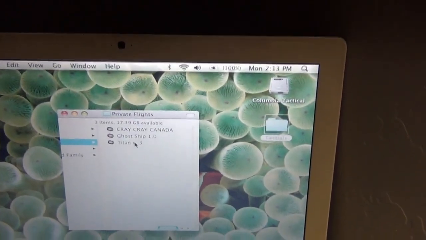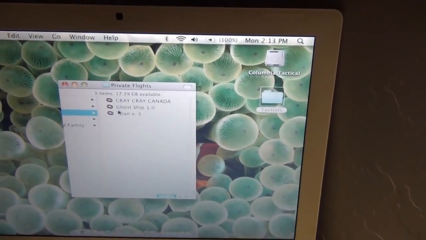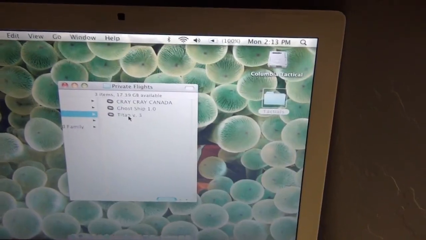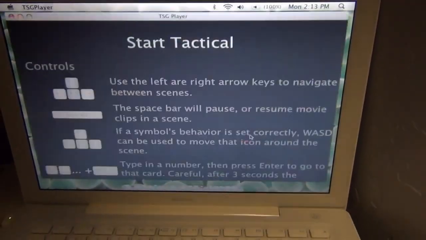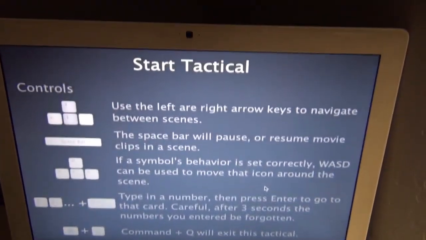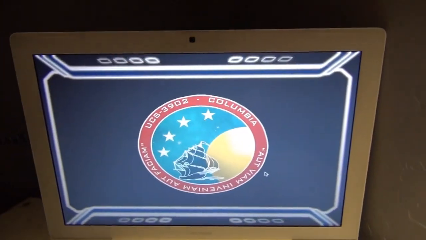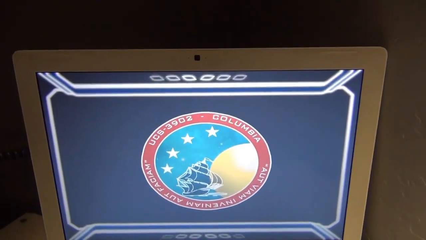If you're doing a private flight, if you already know what mission you're flying, you can just pick it. So, for example, we're flying Titan. Comes here, you go to the next card just by hitting the next arrow, and it should come up with the main view screen. Just move the mouse off.